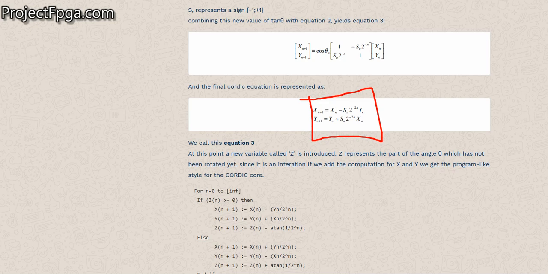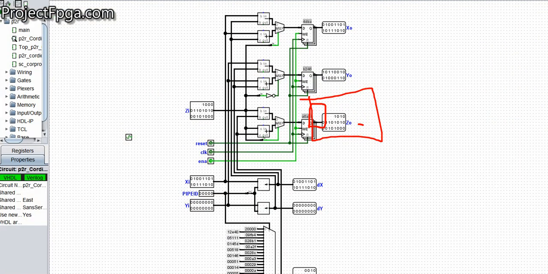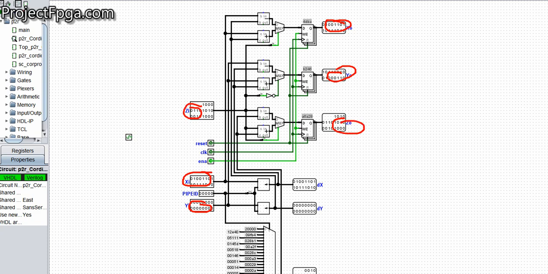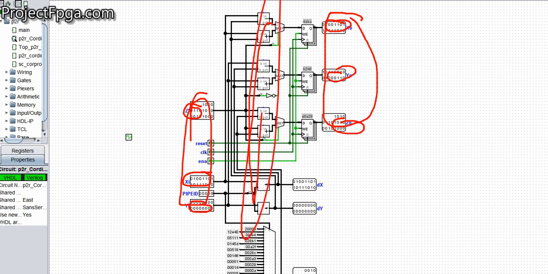Now let me show you from Logic Sim. You have x of n plus 1 and y of n plus 1, and you have your x of n and your y of n. In Logic Sim, this is what they look like. This is your x of n and your y of n. Now this is your x of n plus 1 and your y of n plus 1. You also have your z of n and your z of n plus 1. So n and n plus 1 just mean the initial x, y, z and your final x, y, z after you've performed this operation. Now I will explain this operation to you.